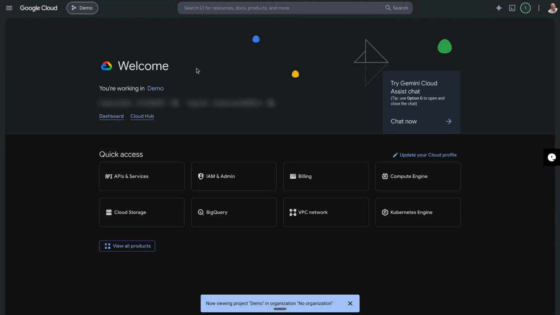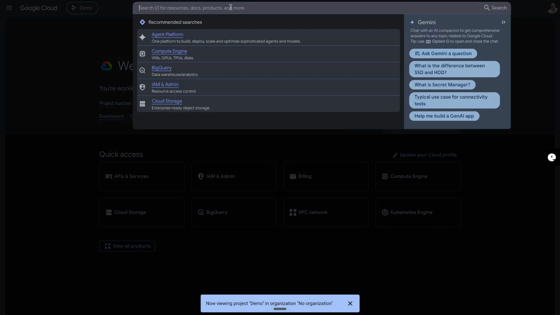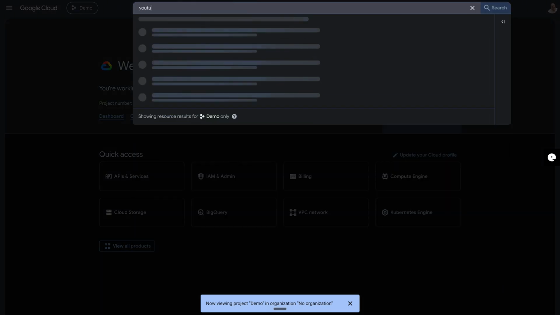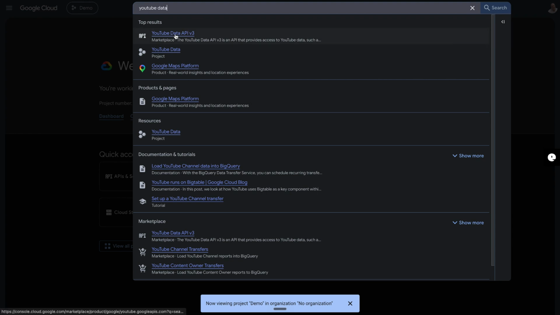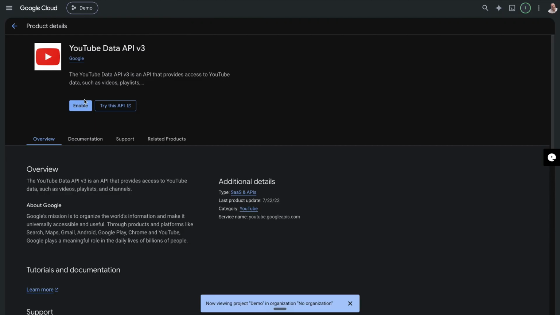And now we're going to just type in YouTube data. There we are. So this is the one we want. We want the YouTube data API v3. So we'll click on that and we'll enable it.